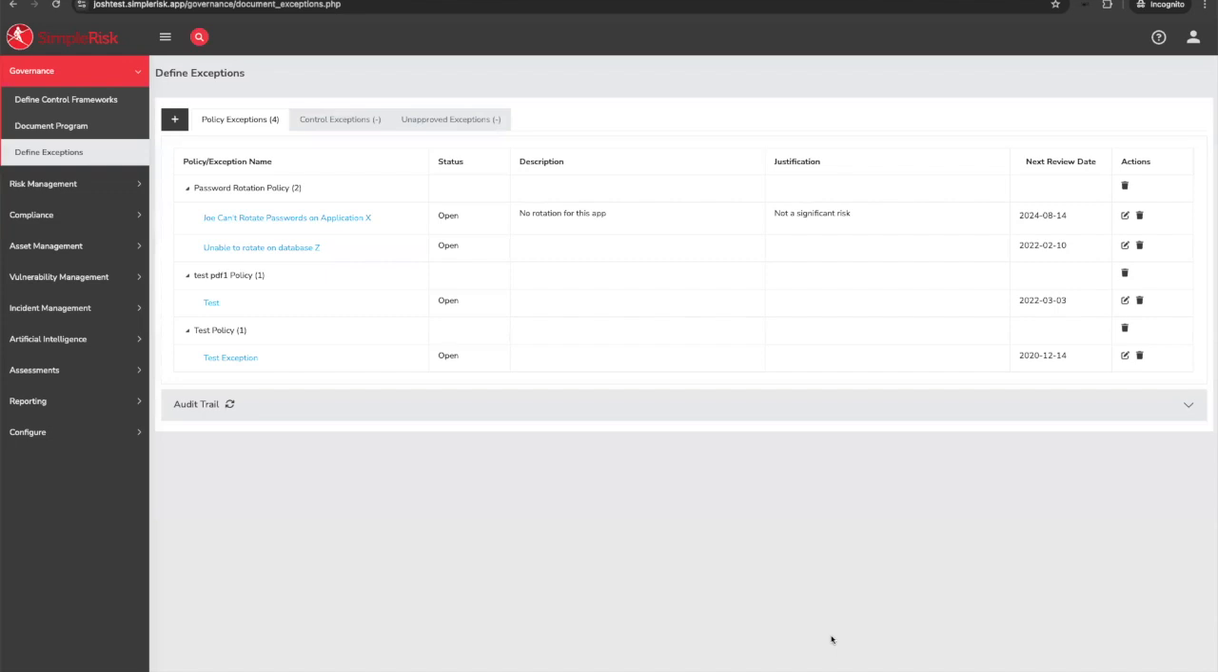And now when my auditors come, they'll say, hey, Josh, we noticed you're not following your password rotation policy. And I can say, yes, I know. We have a document exception, reviewed and approved at this date and time. It'll be re-reviewed on this date. Usually enough to make them go complain about something else.